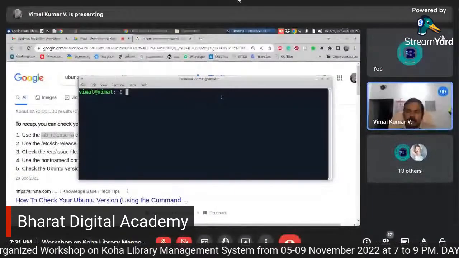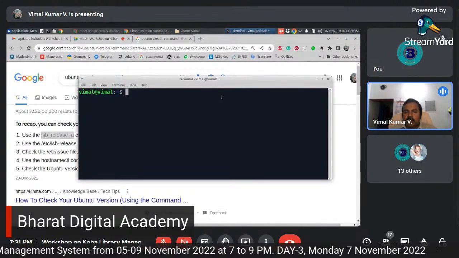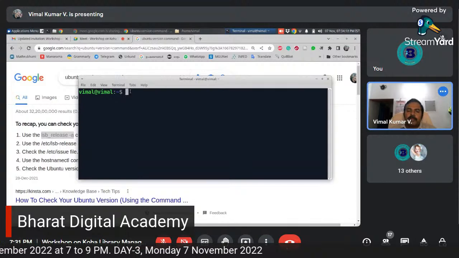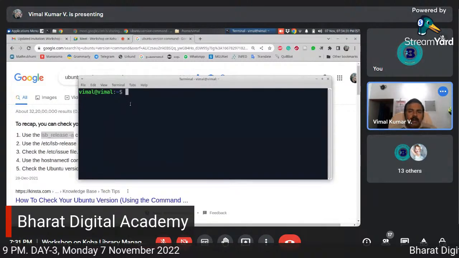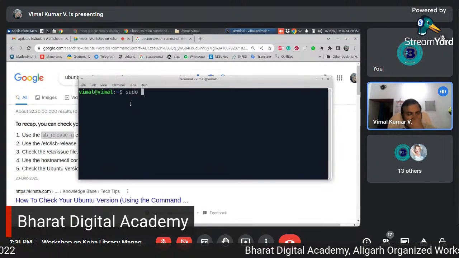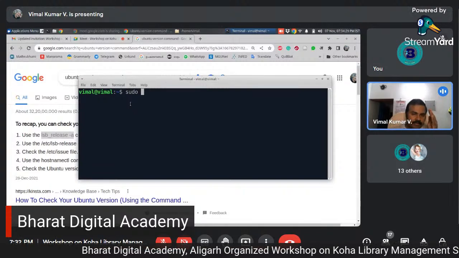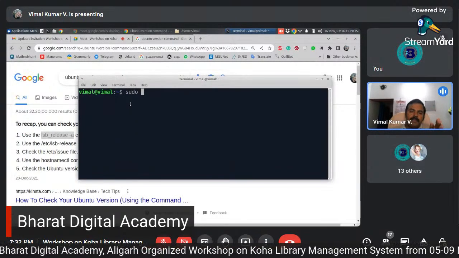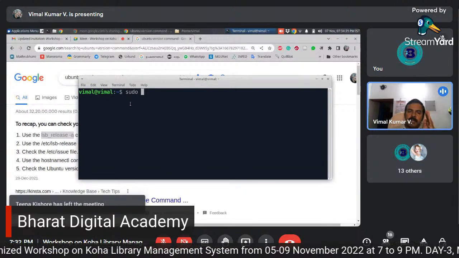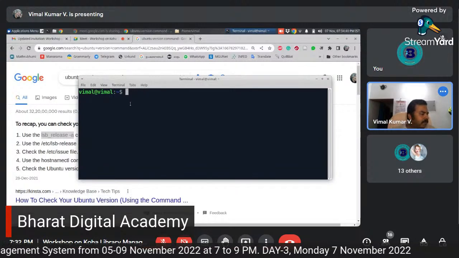See here, the prompt is Vimal at Vimal and a dollar sign. It means you are a normal user. To become an administrator in Ubuntu, we have to apply the command sudo. You have to use it as a prefix with every command we apply, and we will get administrative power. I will show you a few examples.